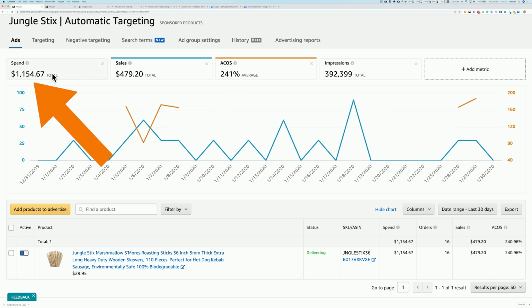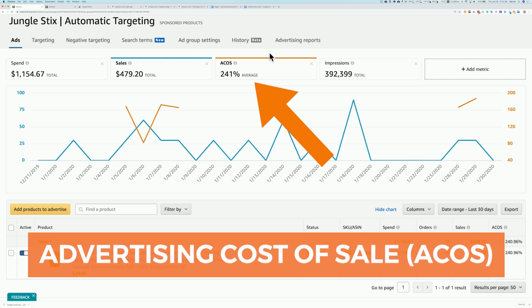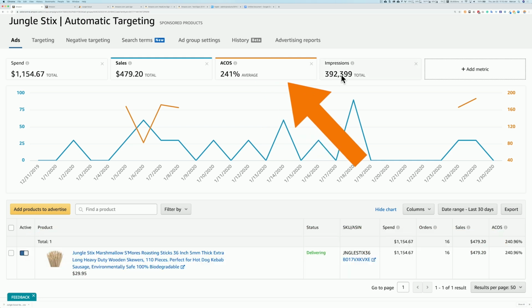This is how much money we've spent during the time frame selected. Again, in your case, you may have spent more here than the sales you've received in return. During your first week or weeks, this is perfectly fine. You have your ACoS, which is the advertising cost of sale. The impressions are how many times your ad has been displayed to customers.